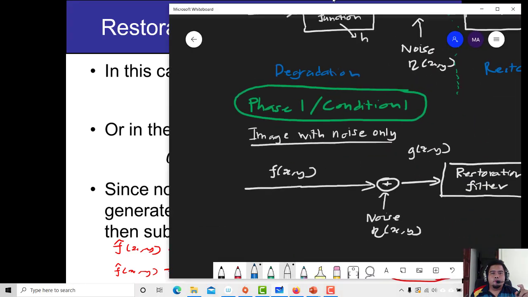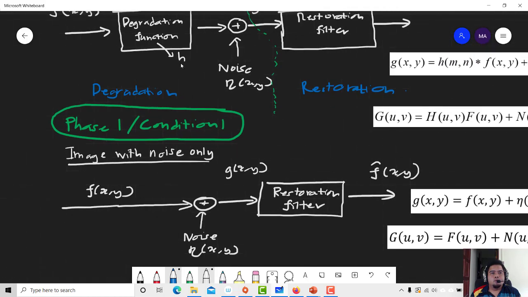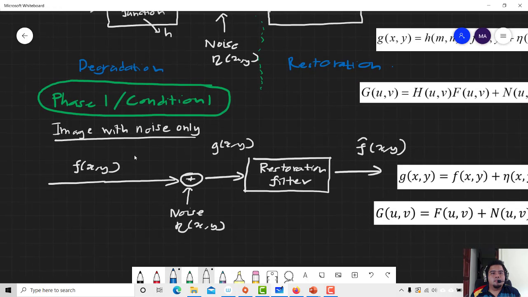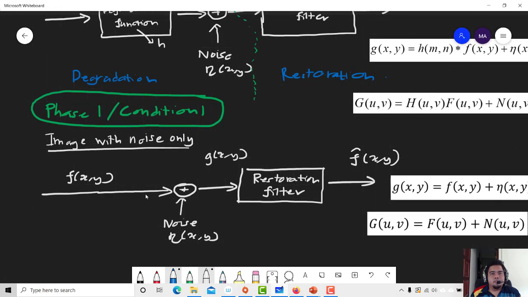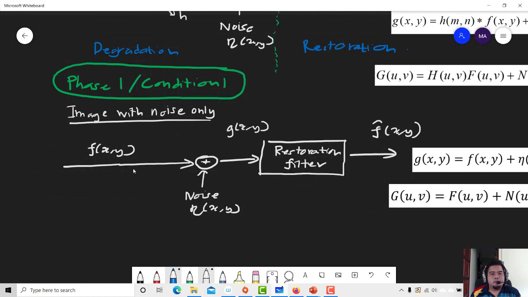If you go back to this whiteboard, we are still in condition number one, phase one, where we assume there is no degradation function or blur causing degradation. We assume that our image is only affected with noise. So what we have discussed in this slide is that we are still at the stage where we want to model our noise, because we assume that our image G is only affected with this noise. Now we are trying to model this noise.